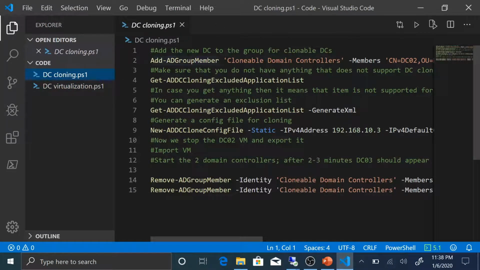So I have some commands already prepared. It should not be very hard. First and foremost, we have to add the reference domain controller to the Cloneable Domain Controllers group.